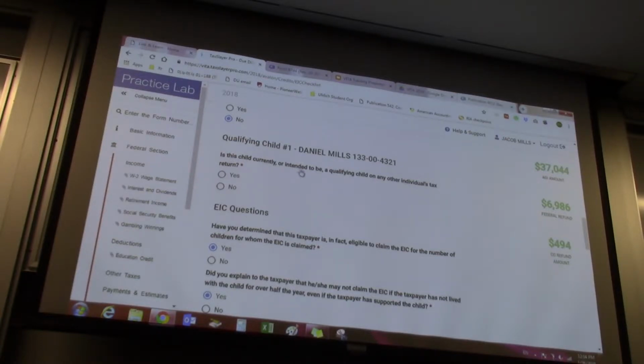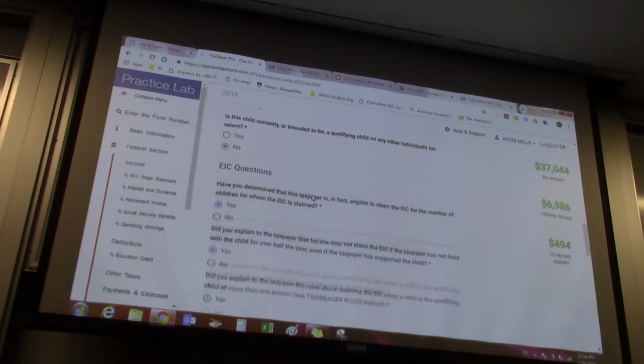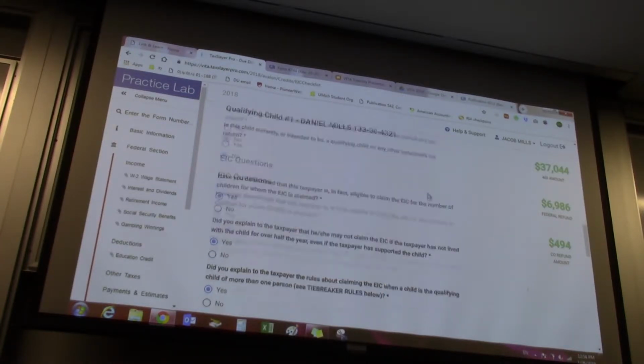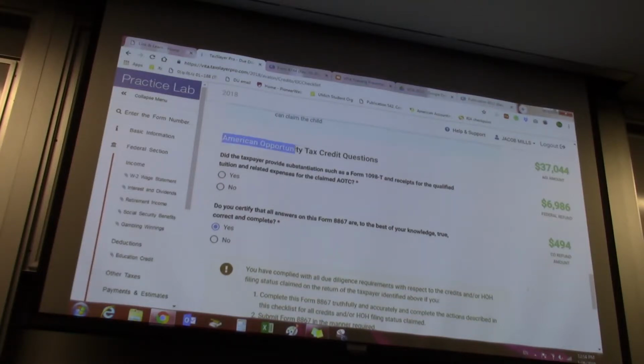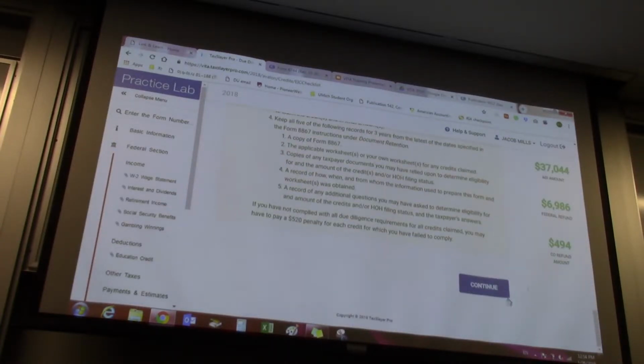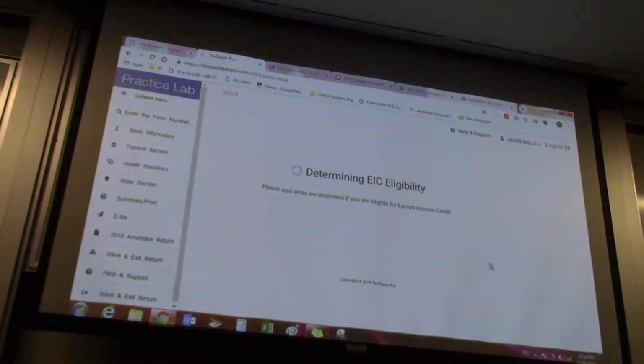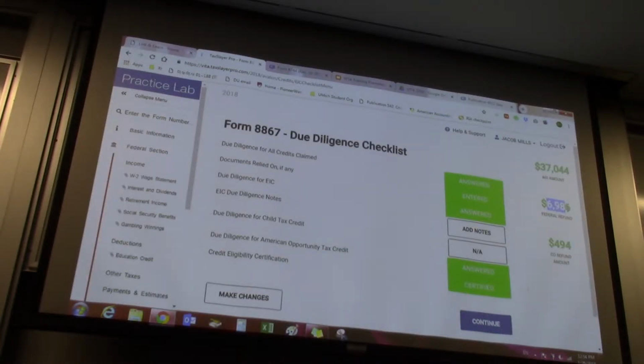Is this child currently claimed, or intended to be claimed, on any other individual's tax return? Not in this case. So it was no? Yeah, this is no. It's any other individual, not on this one. Here, American Opportunity Tax Credit question. Did your taxpayer provide substantiation such as a 1098-T? Yes, we have it right there. And it should go good. It was about $6,900. You see how much credit? Sure, we'll go around there. All right. Yeah.